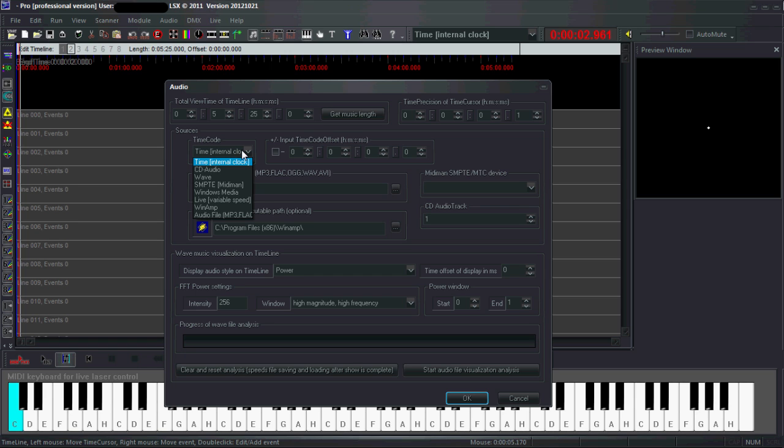responds to, what determines the speed of the show of LSX. Now it is set to the internal clock of the computer, so it just goes linearly with the time. You can also have an LTC, a WAV file, have external control with MIDI, Windows Media Live, where you can control the speed of the show with an event on the timeline. You can have Venom control it, or you can have an audio file.